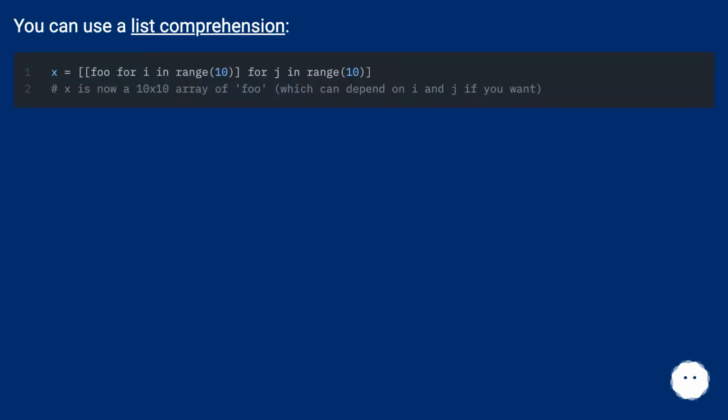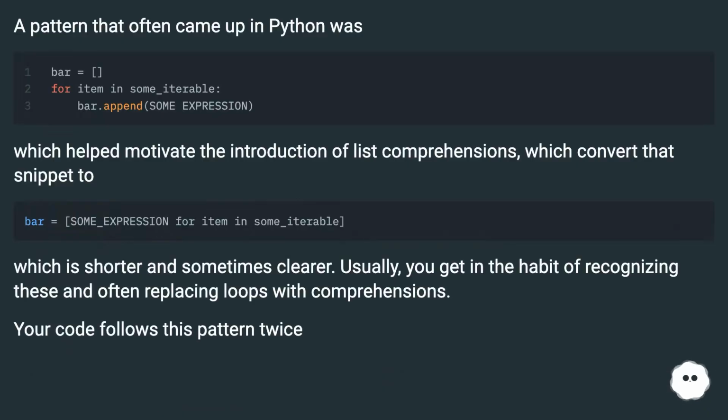You can use a list comprehension. A pattern that often came up in Python was, which helped motivate the introduction of list comprehensions, which convert that snippet to, which is shorter and sometimes clearer. Usually, you get in the habit of recognizing these and often replacing loops with comprehensions. Your code follows this pattern twice.